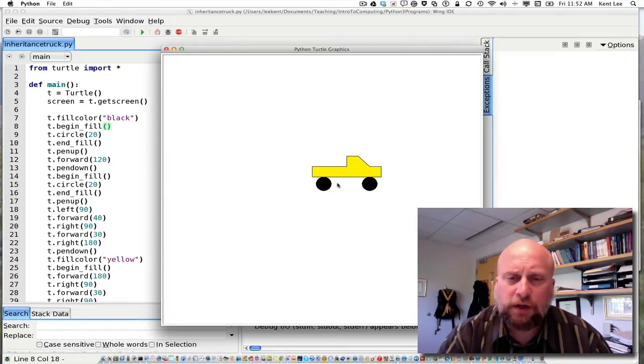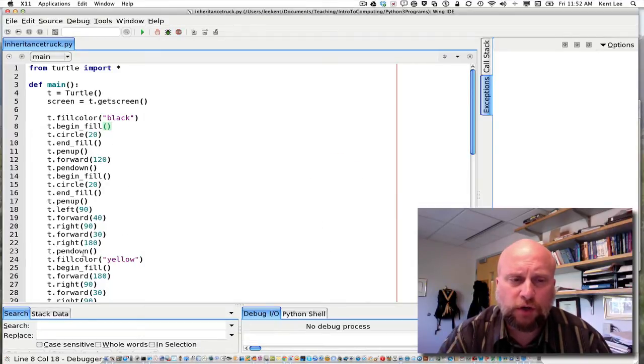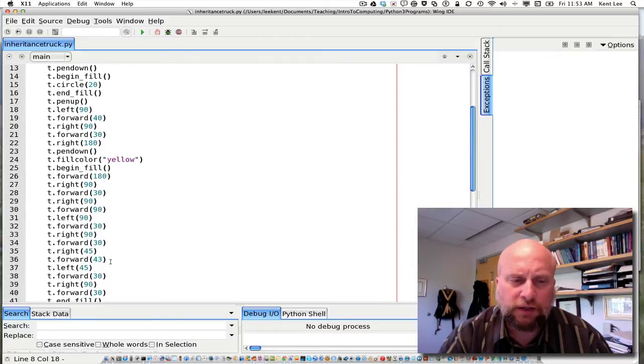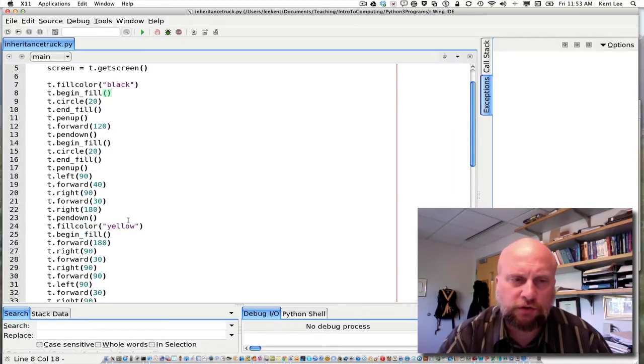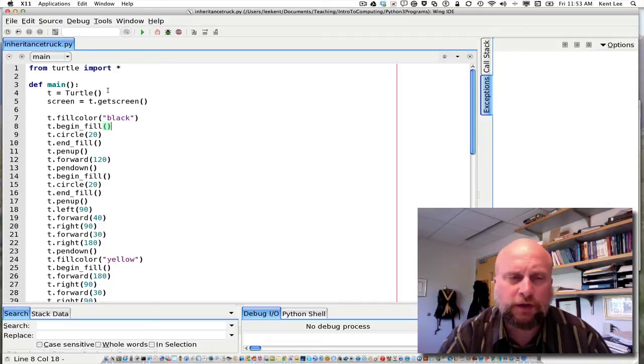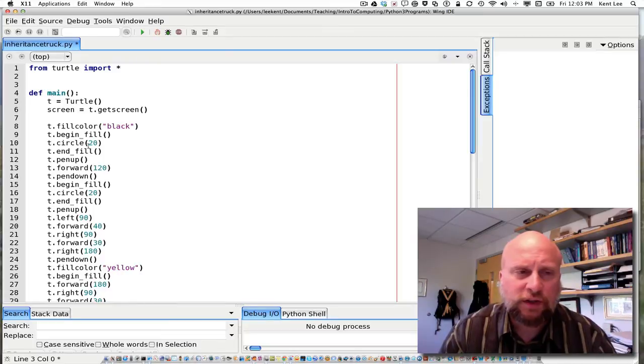Now let's say that I wanted the program to draw the truck facing in the other direction, facing to the left instead of pointing off to the right. I could go in and change this program so that all of the lefts became rights and all of the forwards became backwards, and flip it around, or I could recompute the coordinates and just completely start over and draw the truck that way. Or I could use inheritance to do this.